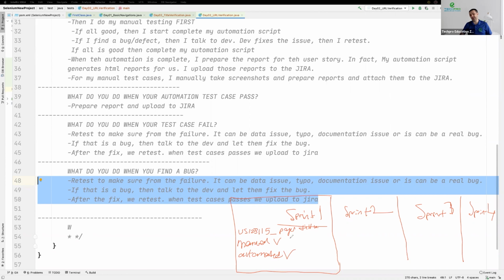If the manual testing fails in the same sprint, the user story is still in progress, still being developed. What do you do in the same sprint? Talk to the developer. If you keep creating a bug for every single mistake of the developer, it is not looking good, so it depends on the team. However, logically, we don't raise a ticket because it is still in progress. The developer can make mistakes. If it fails, talk to them. The developer fixes it, you retest it, and it passes.